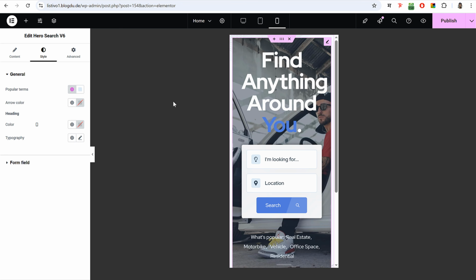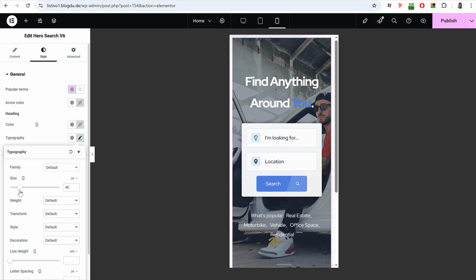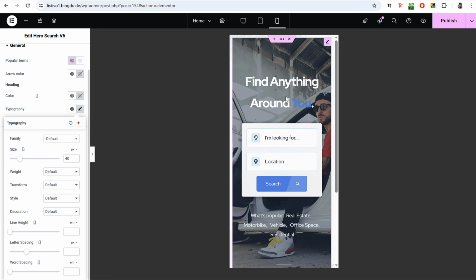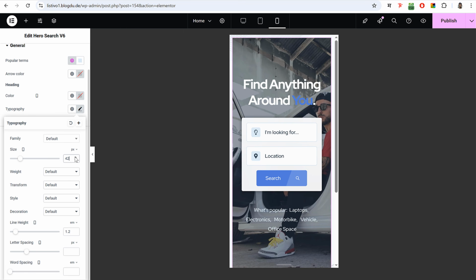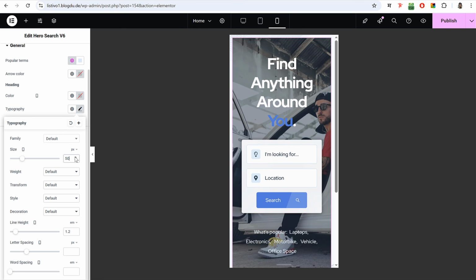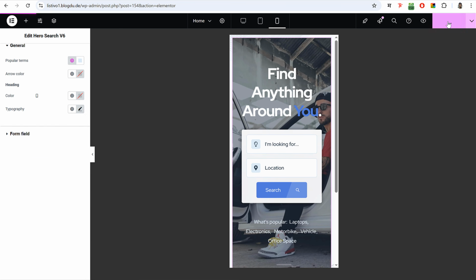If you want to change the size of the text, I think the text looks very big for mobile phone. So maybe let's keep it till here, 40, but there is a lot of space between each line. So what I'll do is I'll decrease the line height to 1.2, or if you want to increase this size to 3 lines, obviously you can do that. All right, then click on publish. Whenever you do any changes on your website, always make sure to click on publish.